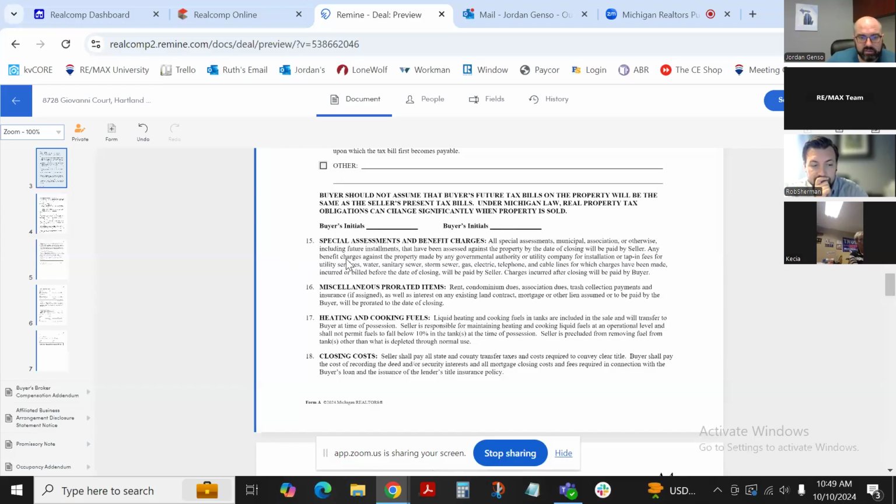Any benefit charges against the property made by any governmental authority or utility company for installation of or tap-in fees for utility services, water, sanitary, sewer, storm sewer, gas, electric, telephone, and cable lines for which charges have been made, incurred, or billed before the date of closing will be paid by the seller. Charges occurred after closing will be paid by the buyer. So this is written to benefit the buyer and put it on the seller to pay off any and all assessments.